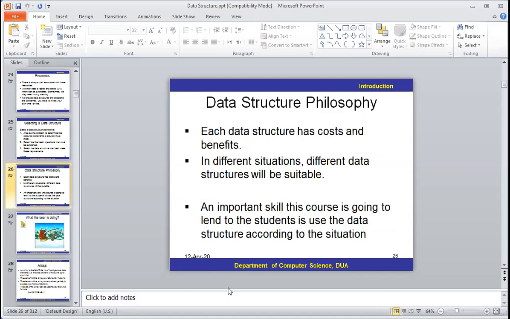An important skill this course is going to lend the student is the use of the data structure according to the situation. When you complete this course, when you see all the techniques, the implementation, and the methods of each technique, you will be able to know when you are going to solve the problem, meaning when you are going for the development mode. So you will know which data structure you should use for that.